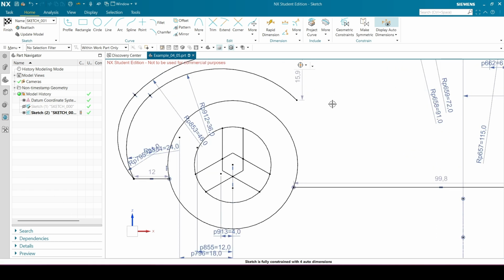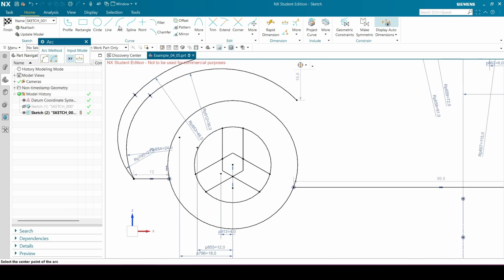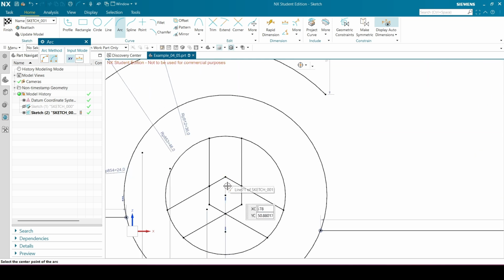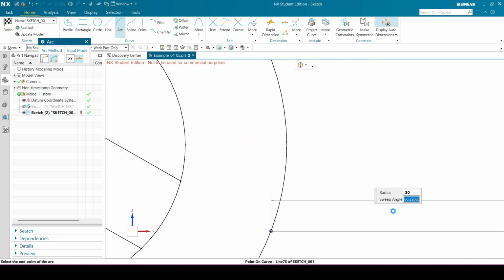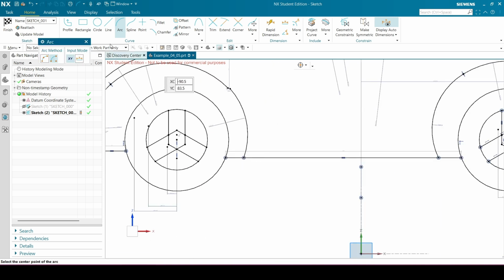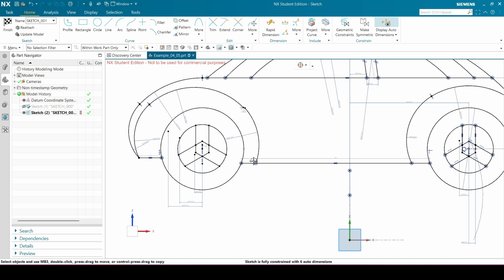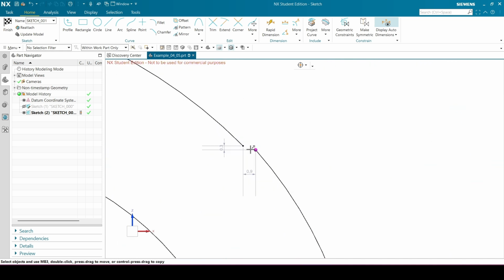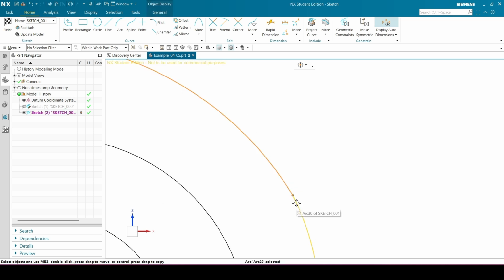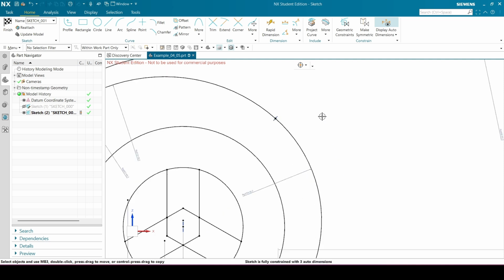Then there's still 1 arc left. It's 30 millimeters, and its center point is somewhere here. So 30, and I'm going to say it should end on this line here. Okay. Then its center point should also be vertically in line with the center of the wheel, and these 2 points should be 1 point, and the arcs should be tangent. Okay.